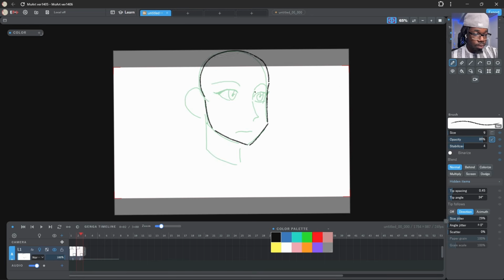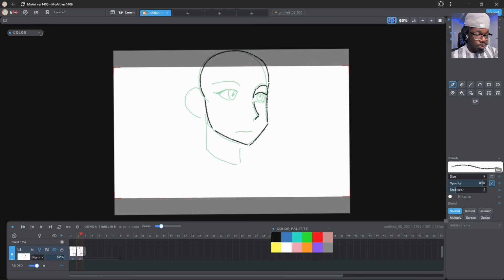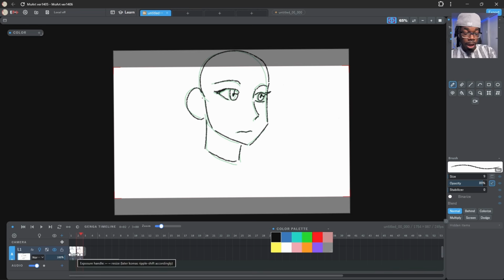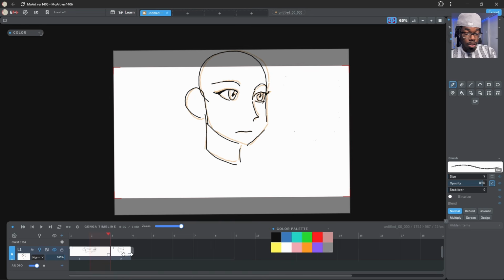Now for me, the stabilization has been working well, but sometimes it seems a little bit buggy. But other than that, drawing feels really good in here. So I'm just going to keep drawing. And if you want to extend the frame, you're just going to click on these little handles on the frames on the timeline, these little squares, and you're just going to drag them. So it's really easy to extend the frame.